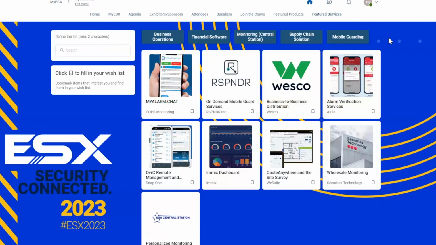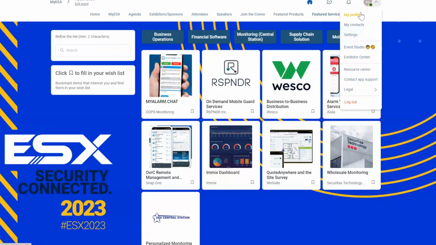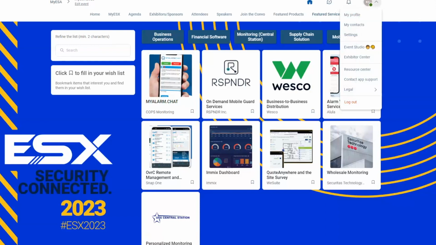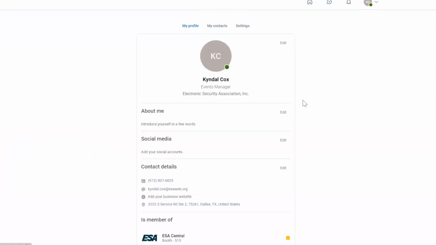Now, if we go on to your personal profile, you'll definitely want to make sure you get that updated so everyone can view your contact information. You'll just go up to the icon here and hit My Profile. You'll be able to update all this information and make sure you upload a picture of yourself. So it's nice to see a smiling face too.